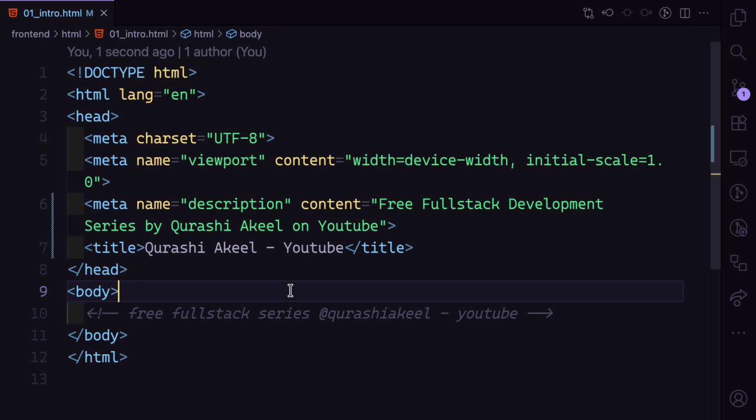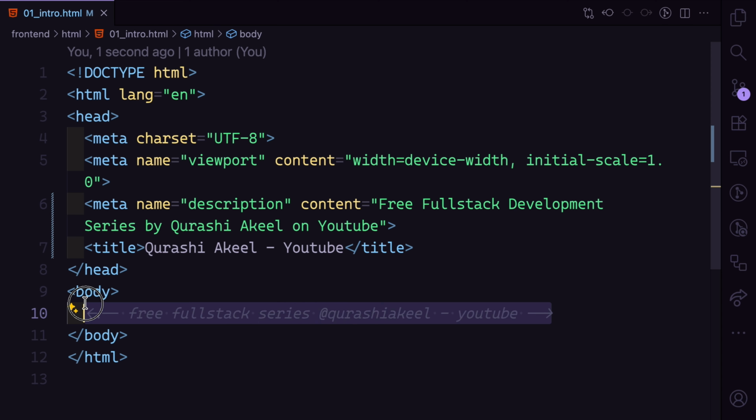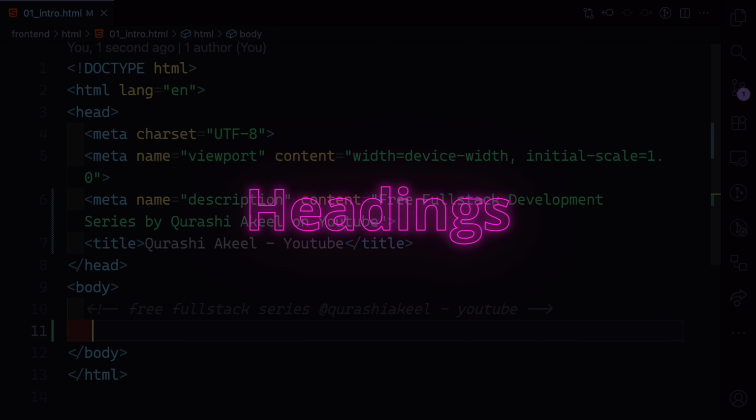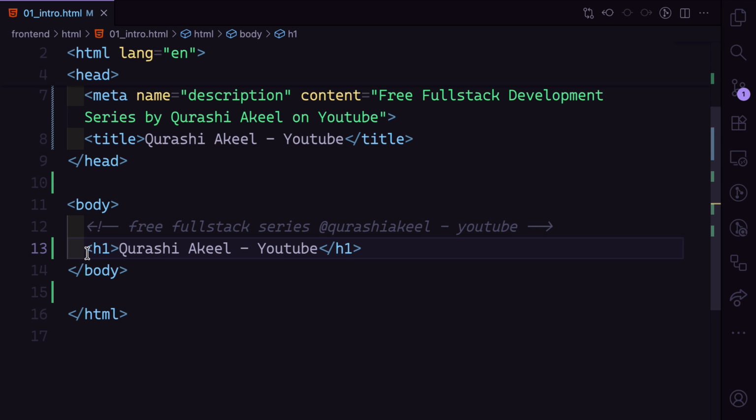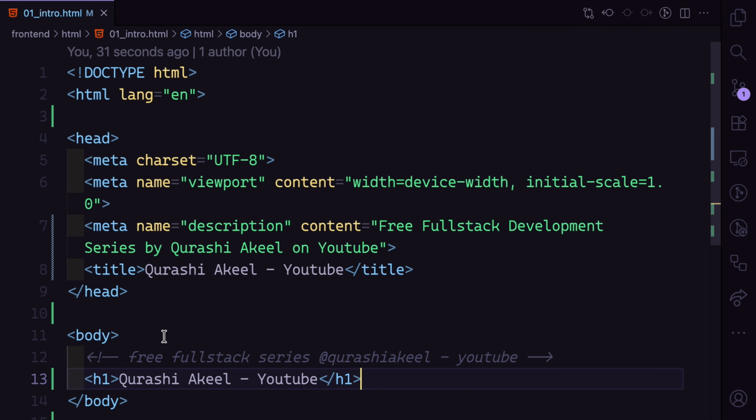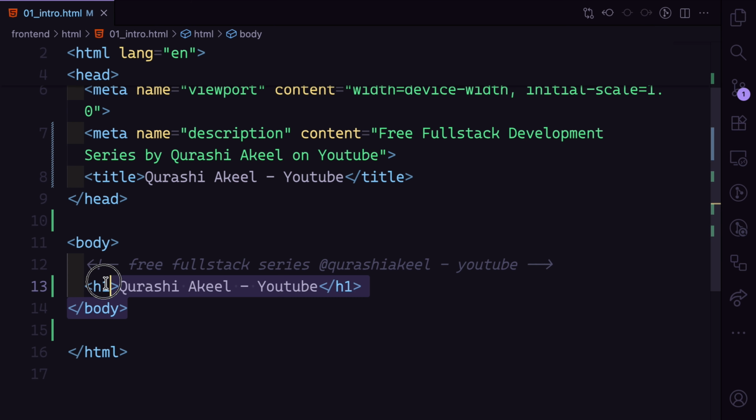Let us start with the basic content tag. So the first thing which we might have in our body tag is the heading tag. For example, we have H1. This is our first tag which will be visible on our page. If we refresh, you will see this page on your browser and it will show you the contents which are inside your body tag. So for now we have H1 and inside that H1 we have this text here.